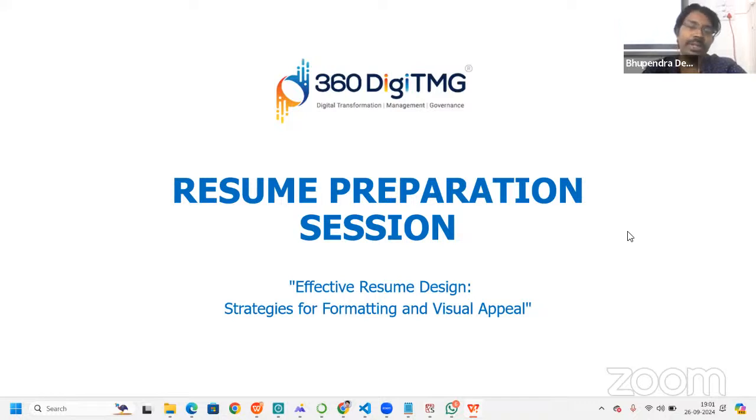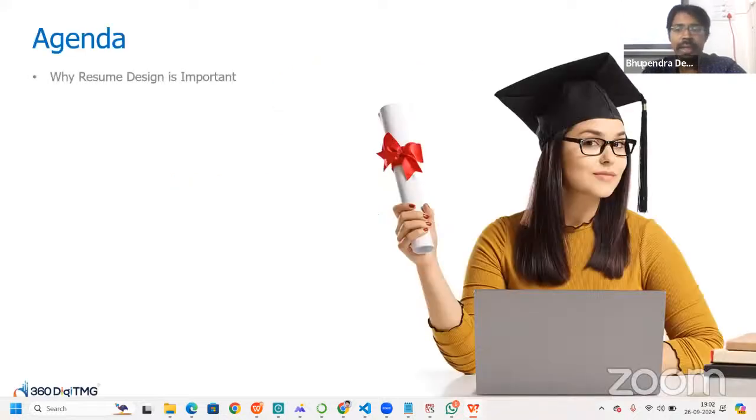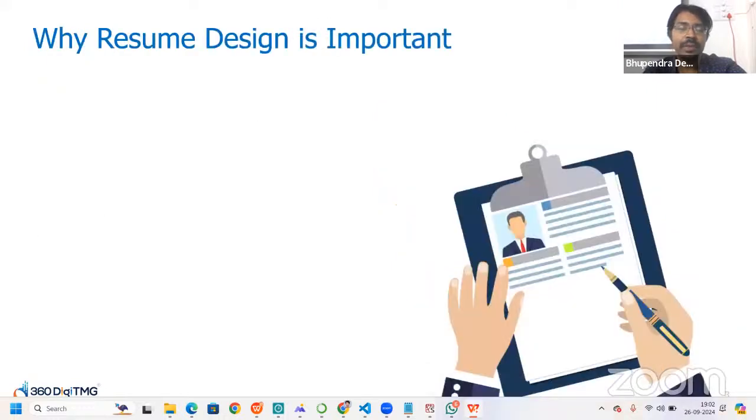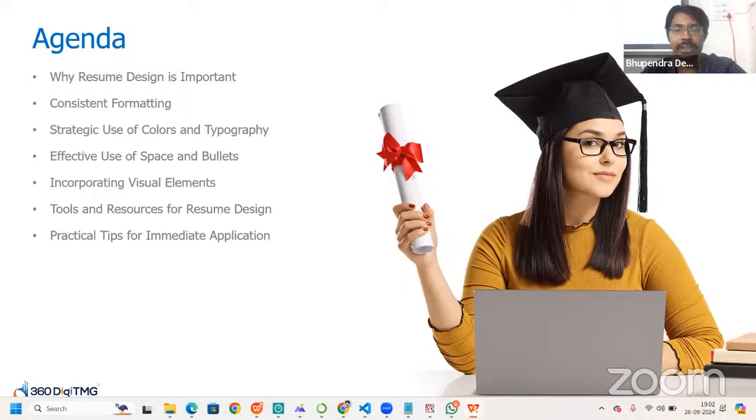So, we'll talk about the resume preparation session. As we discussed, today's topic is effective resume design, strategies for visual formatting and appeal. So, agenda, why is a resume important? Well, a resume is important for many reasons. Of course, we'll see all those things. We'll talk about why resume design is important, consistent formatting, and strategic use of colors and typography. We'll talk about effective use of space and bullets. We'll talk about incorporating visual elements, tools and resources for resume design, and practical tips for immediate application.